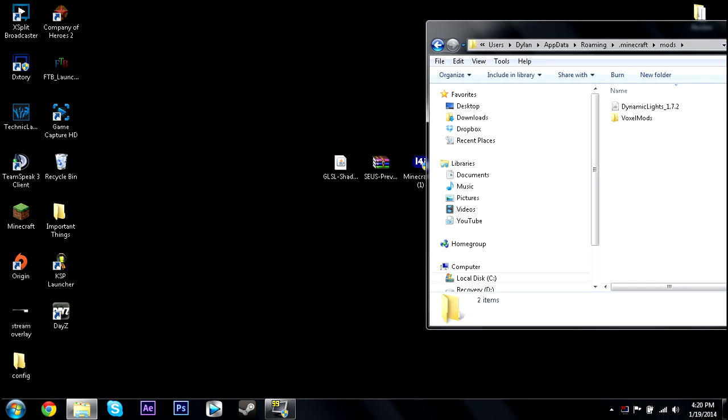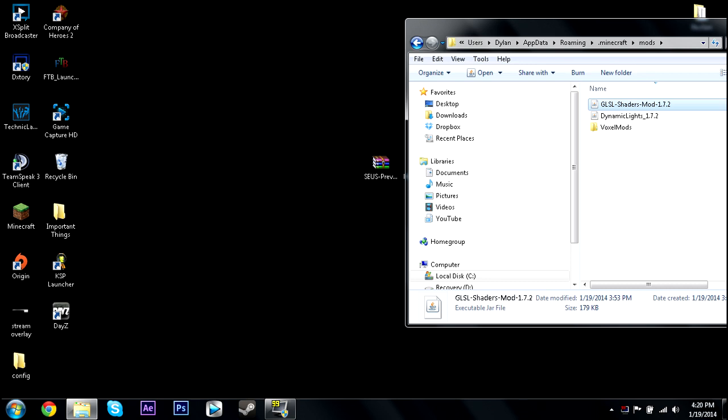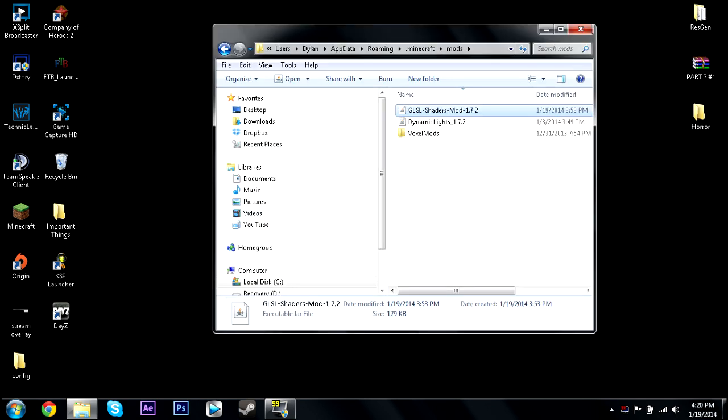So in here, you probably will not have any mods if you've never used Forge before. However, if you have, well, you're probably already past this part of the video. Anyways, what you have to do now is drag in your GLSL shaders mod. Keep in mind that this is a .jar file. Don't worry if it's not a WinRAR zip. If it is, make sure to extract it, because right in here, the executable jar file is the only thing that needs to be present.